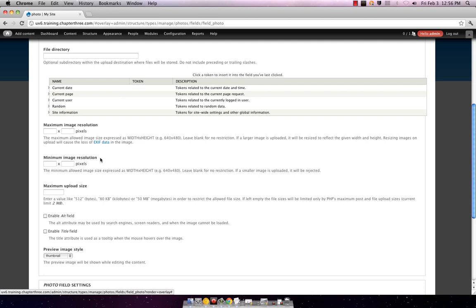So what do you think those would affect? Well, those just reflect... That's as big as it will display, right? So, oh, the image resolution, not the actual... Expresses width, height, leave blank for no restriction. Oh, okay. So it'll automatically resize it if things are too big. Okay.